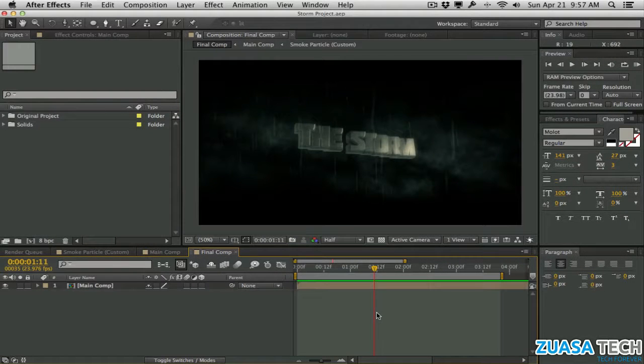Hey guys, welcome back. Today in this lesson, we're going to be taking a look at how to create this kind of storm animation within After Effects, primarily using Element 3D and Trapcode Particular. So before we get started, let's go ahead and take a look at what we're going to be creating today.